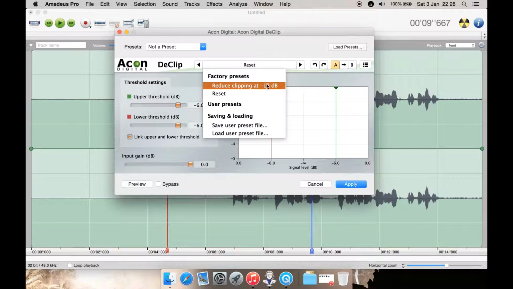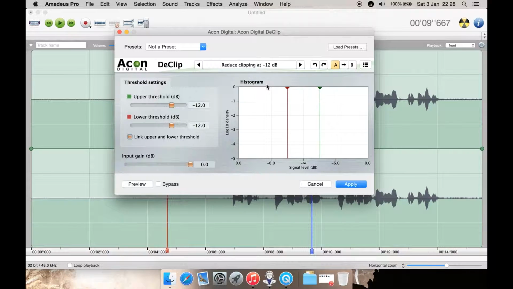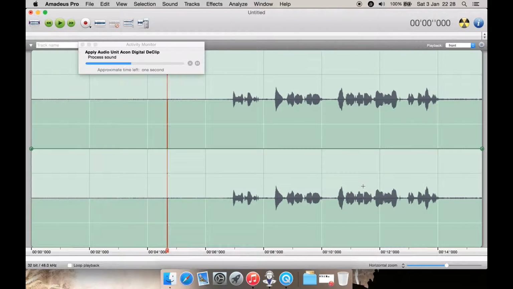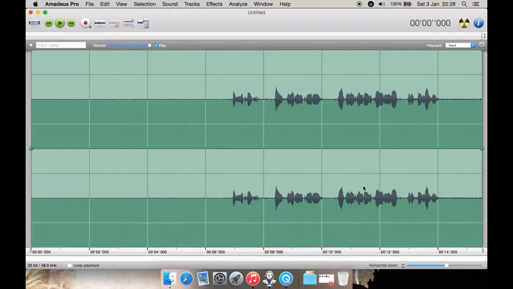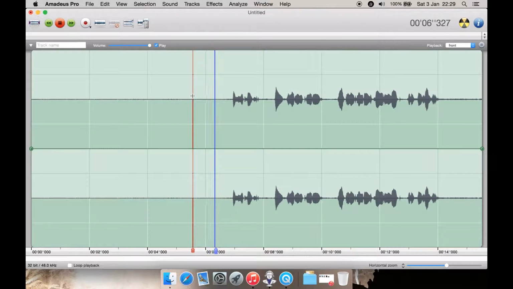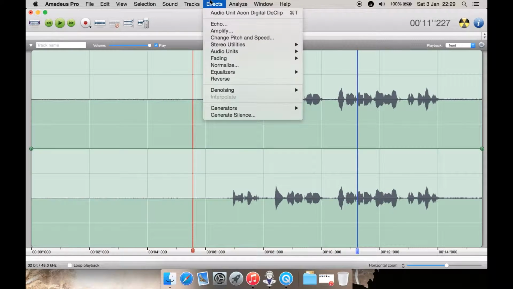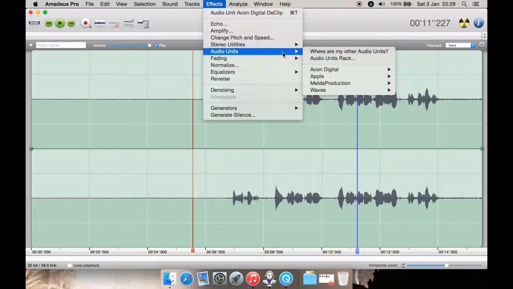Let's go to reduce clipping at minus 12. Now let's hit apply and watch and see if the waveform changes. It didn't really change, and I think that's because there isn't really a clipping problem, but let's just see. This is a test of the audio recording directly into... Anyway, I don't really think that changed because clipping wasn't really an issue with this. Let's have a look at DeClick.